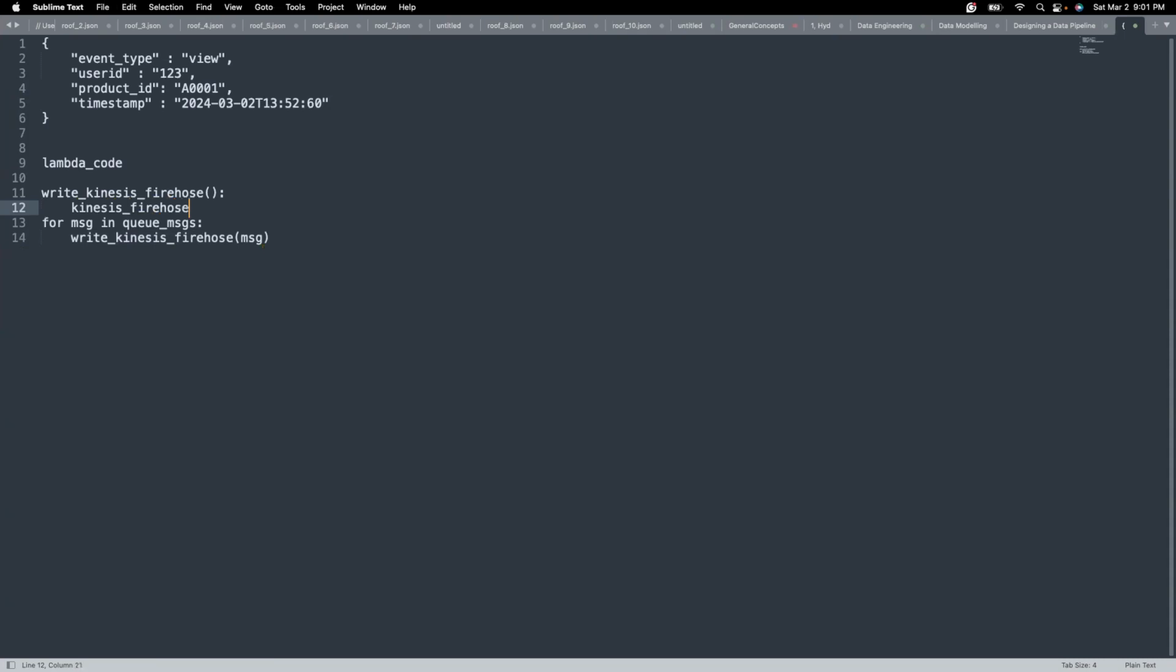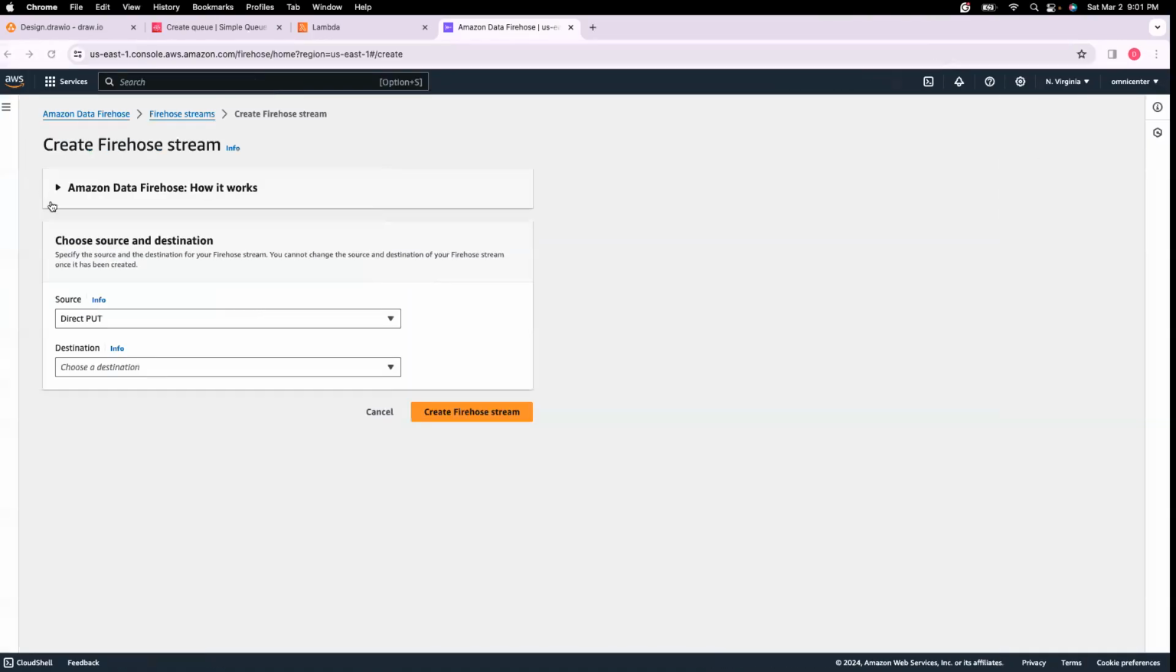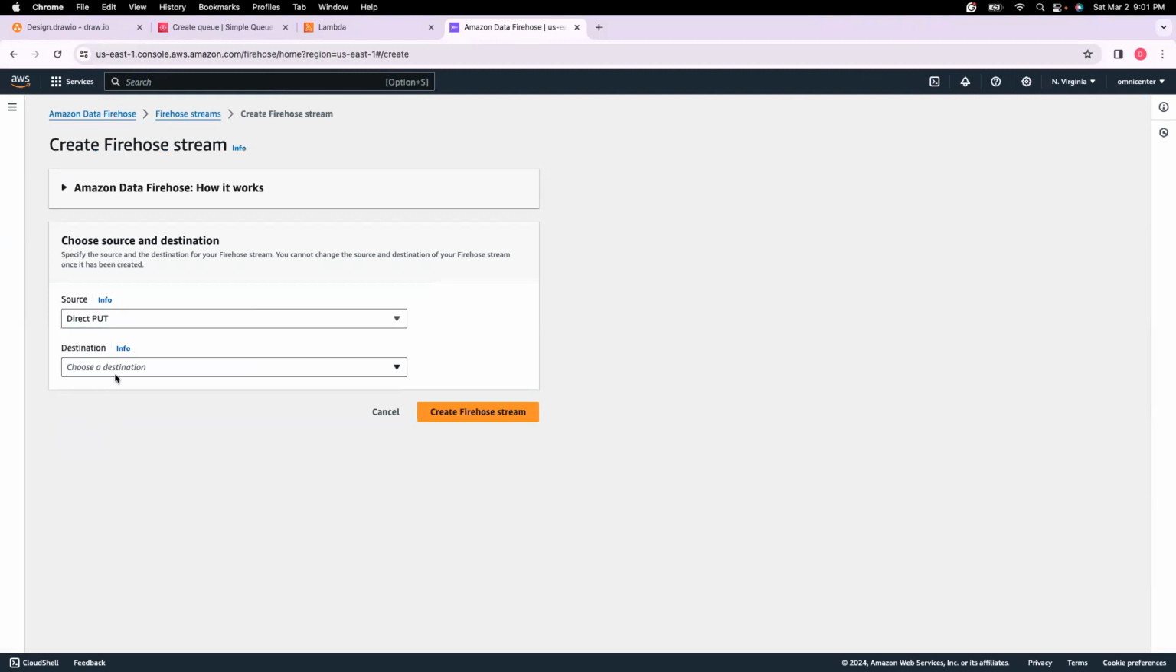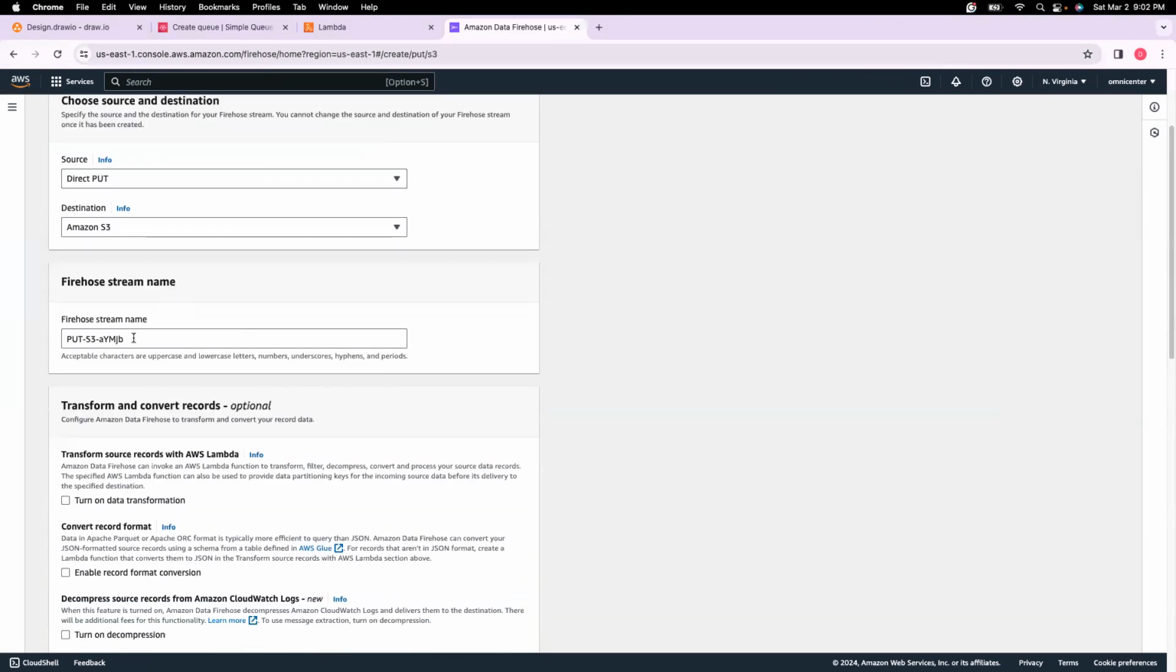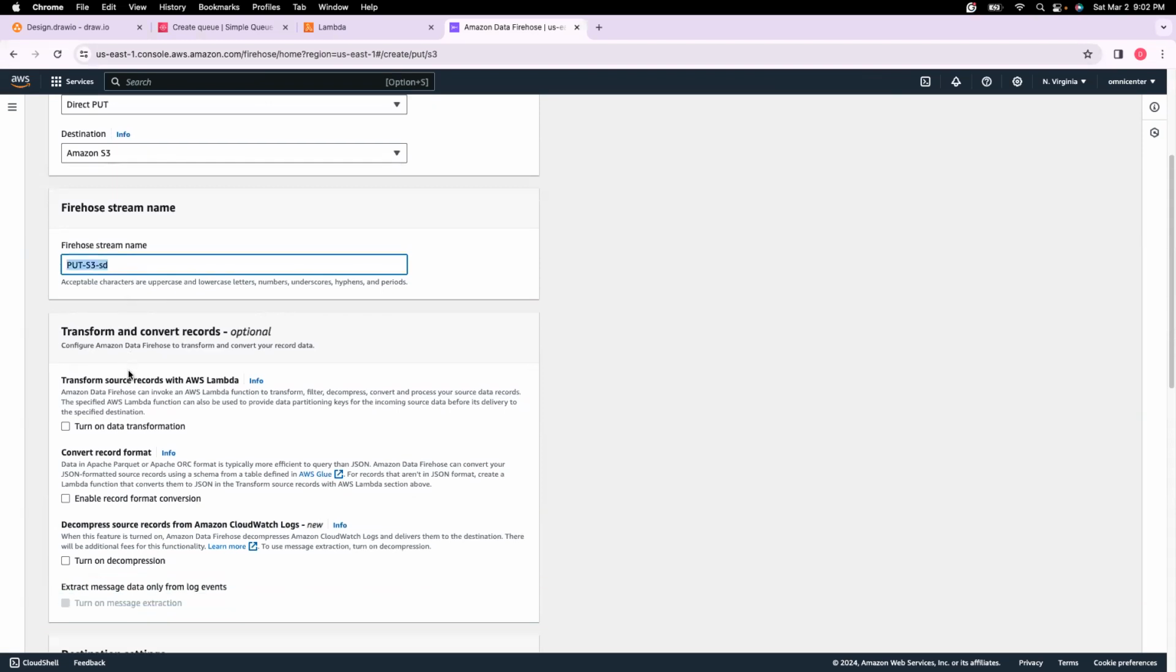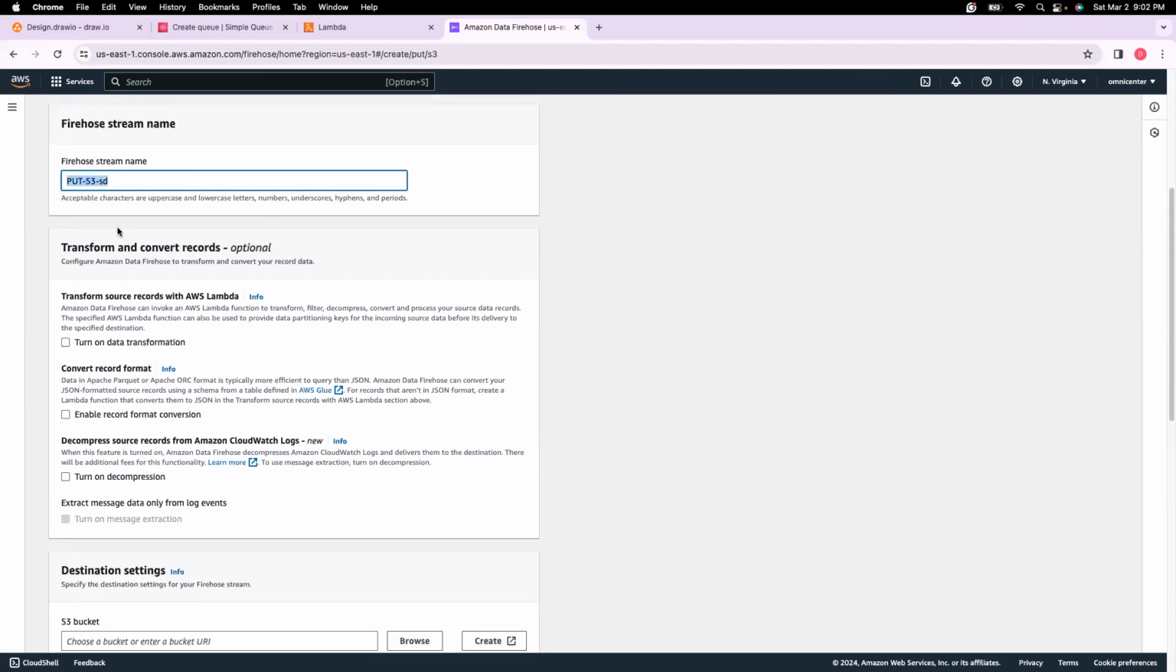Firehouse name, and then we'll do something like this, but again, this is pseudocode just for you to have an idea. So this is the put that we are talking about as input to the Firehouse. You'll choose put, and as destination, you'll choose S3. And then you'll write the stream Firehouse name, and then do you want to do any record conversion, like format conversion?